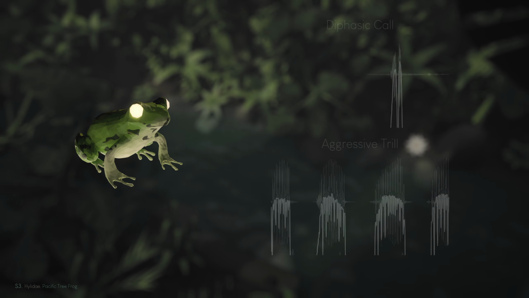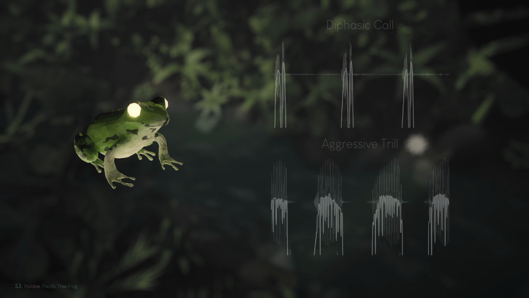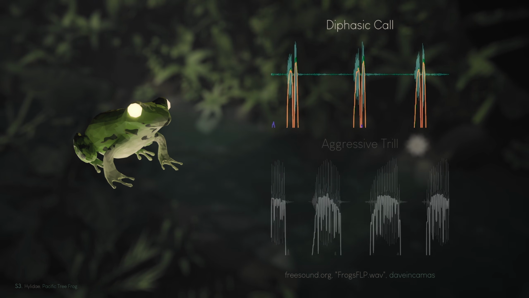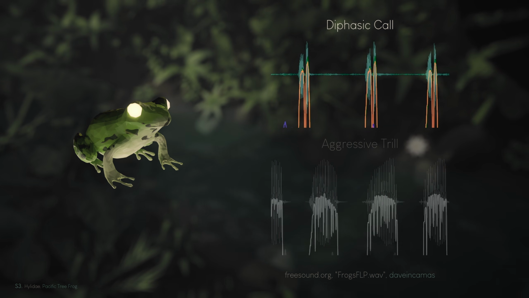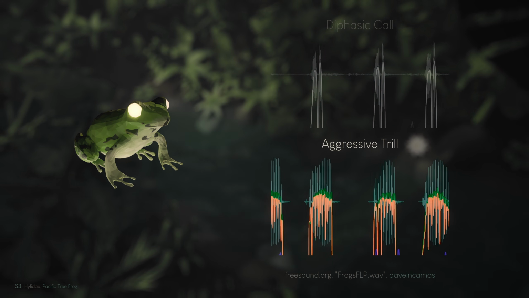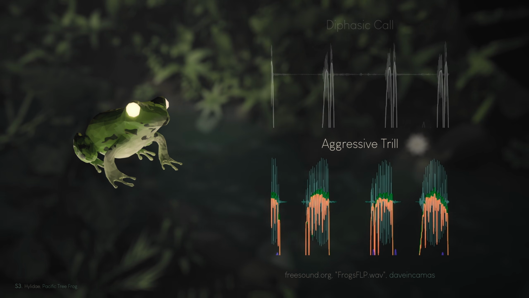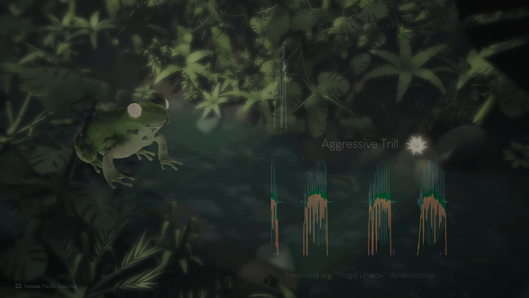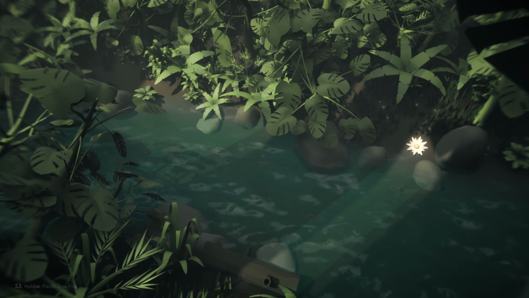This species can produce a variety of sounds, but here are two in particular that I find interesting. The first of which is their diphasic call, which is the classic two-part ribbit sound. The other sound is an aggressive trill used to create spacing between males. We'll include both sounds in one patch, but first let's focus on the diphasic call.